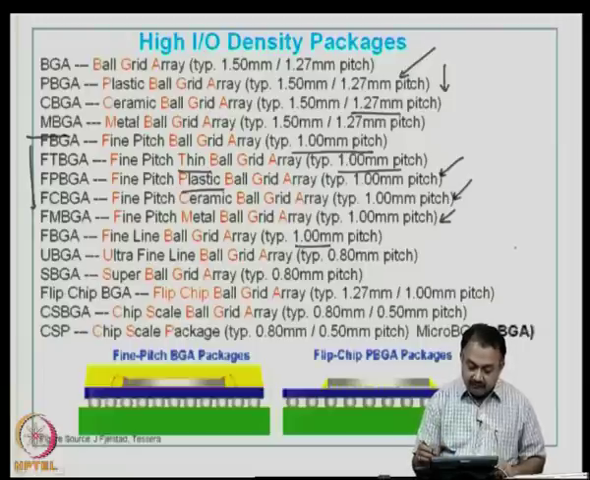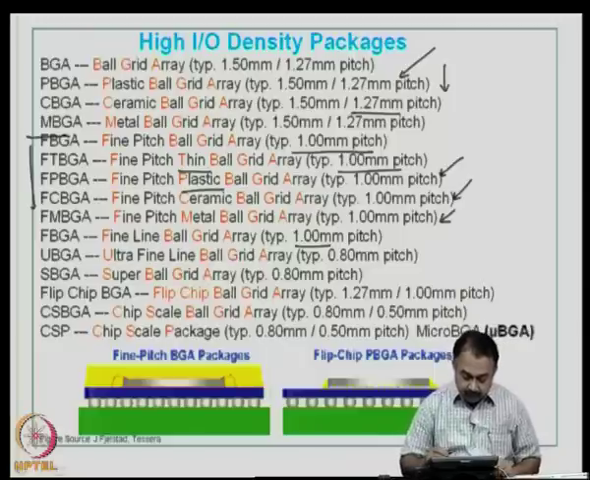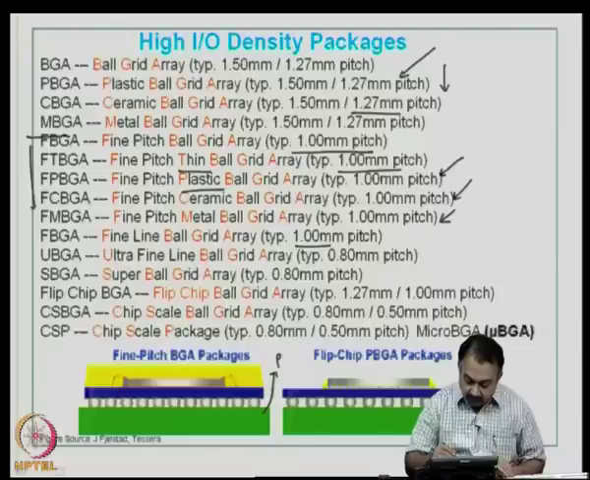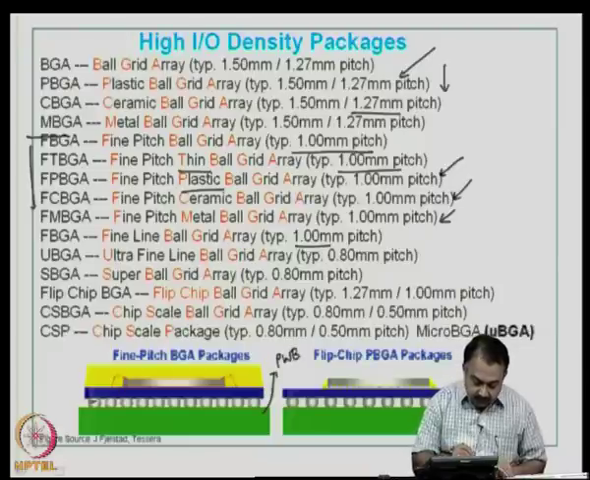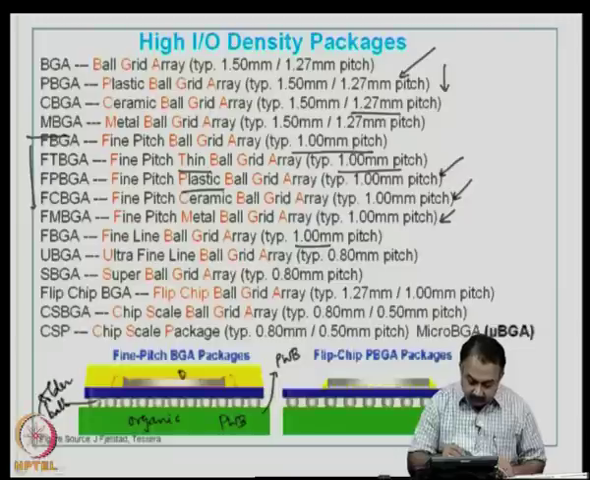So, what do you mean by fine line? Basically, if you look at this picture here, this is again a cross section of a fine pitch ball grid array package. Here you have the printed wiring board. Then what you see here is a solder ball which provides the interconnect to the printed wiring board. This is an organic substrate. Then you have the die here. This is the package mold.